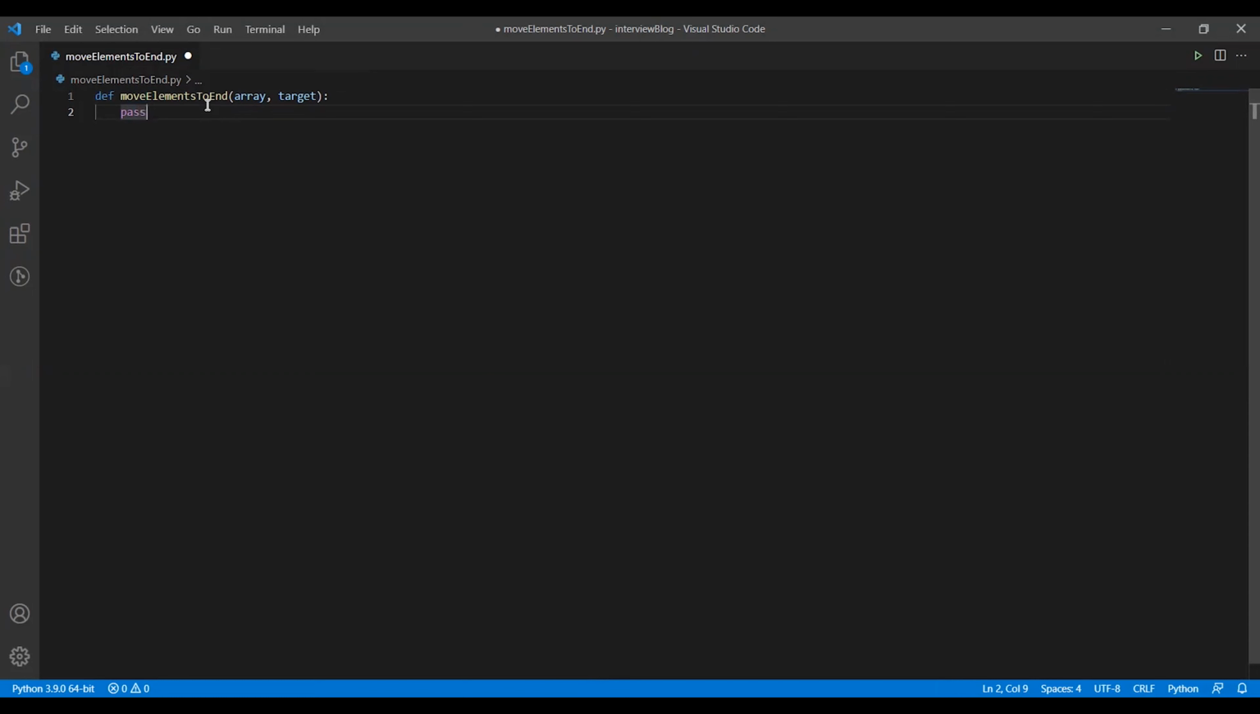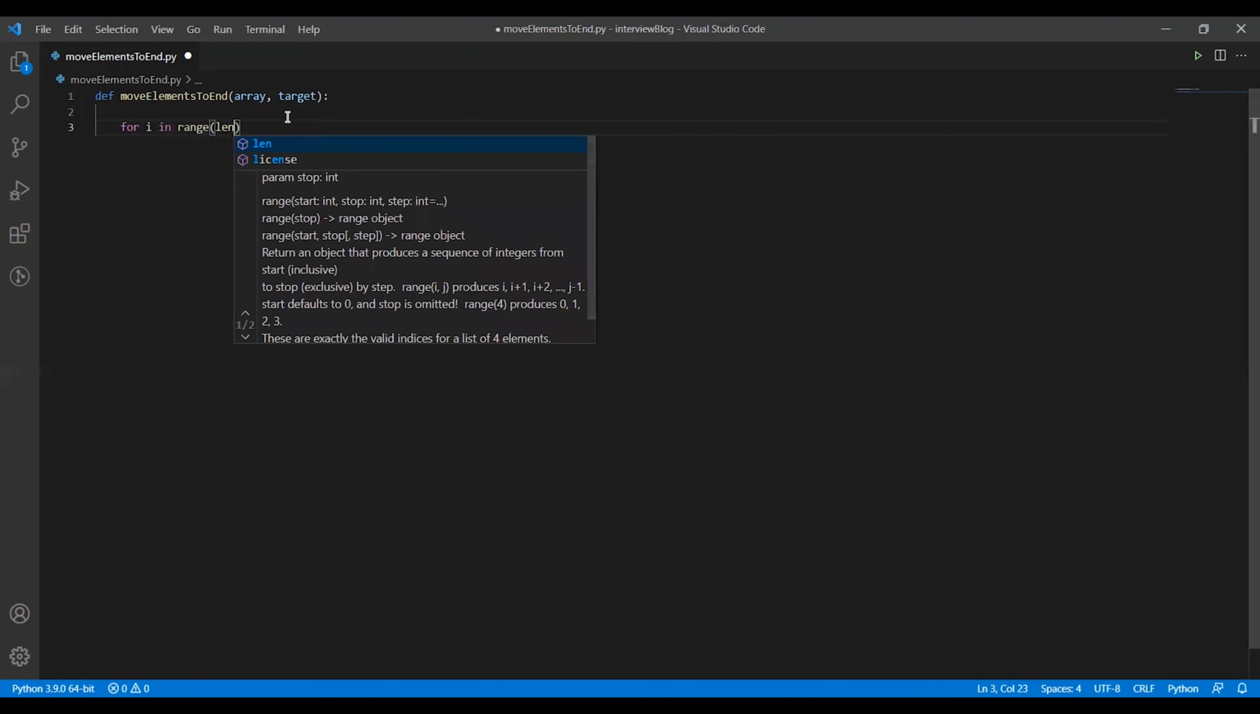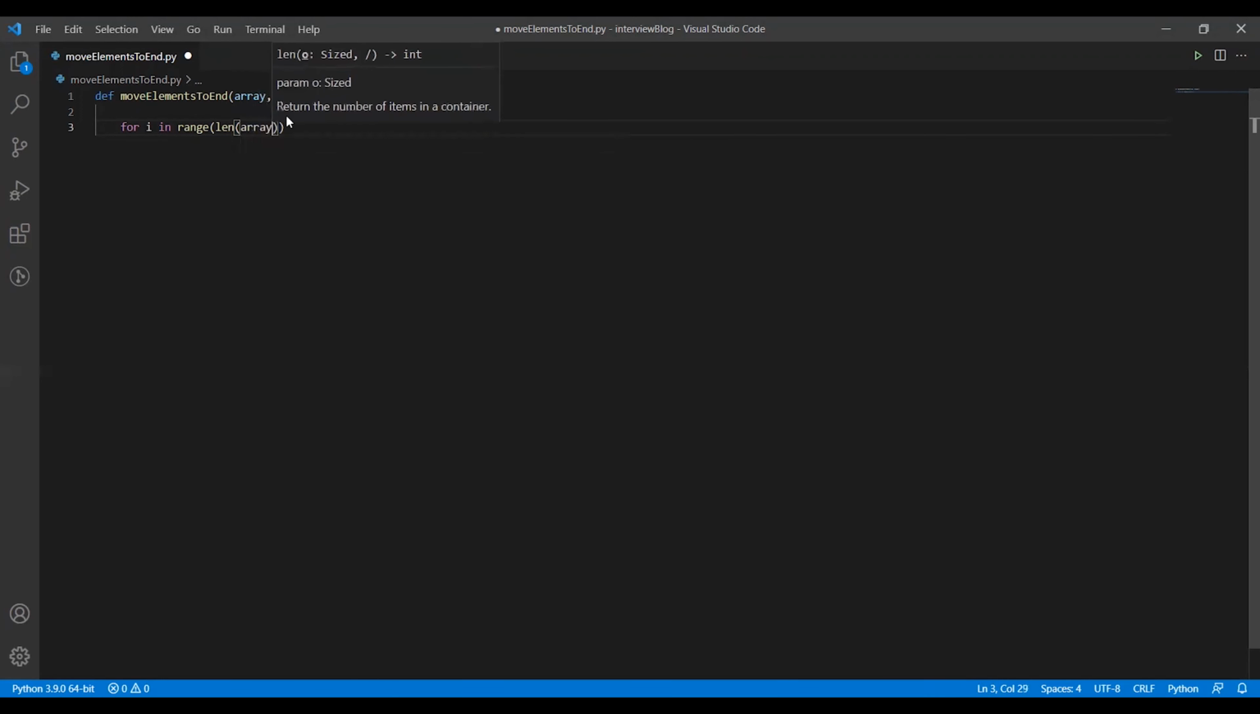All right. So we got our move elements to end function defined, which takes in an array and a target element. So as discussed earlier, I'll be using two pointers, that is the ith pointer that is going to traverse the input array. So I'll be saying for i in range len of array. So this ith pointer is going to traverse the input array, and I'm going to have another pointer, that is the index to be updated pointer, which points to the 0th index of the given input array.